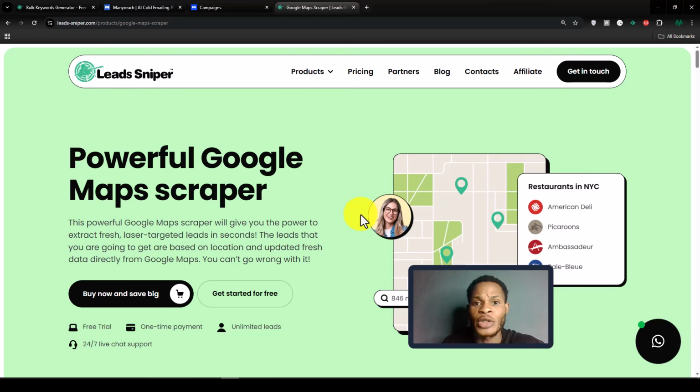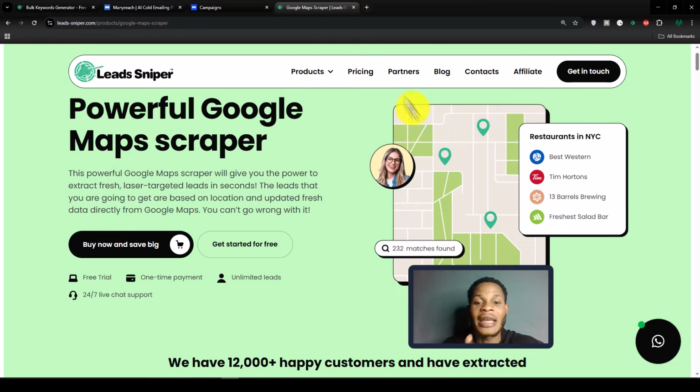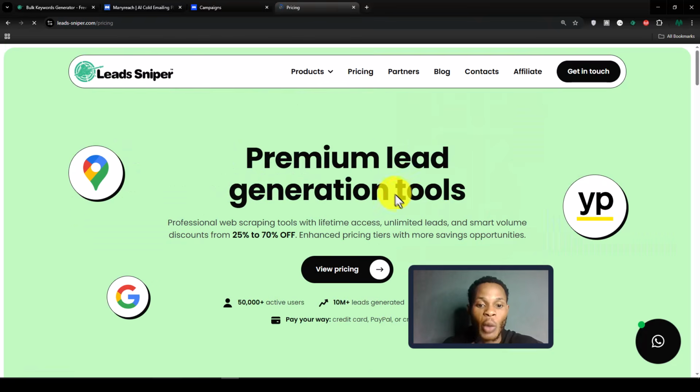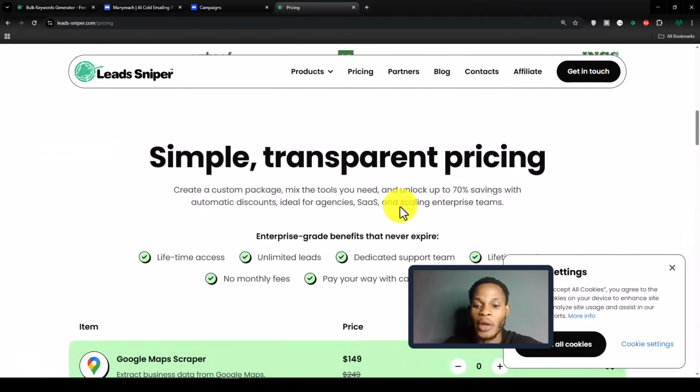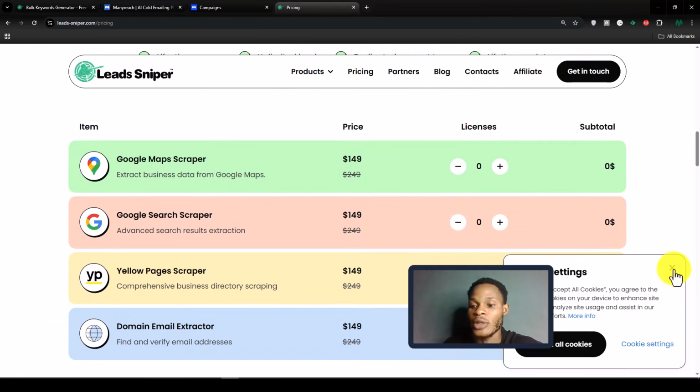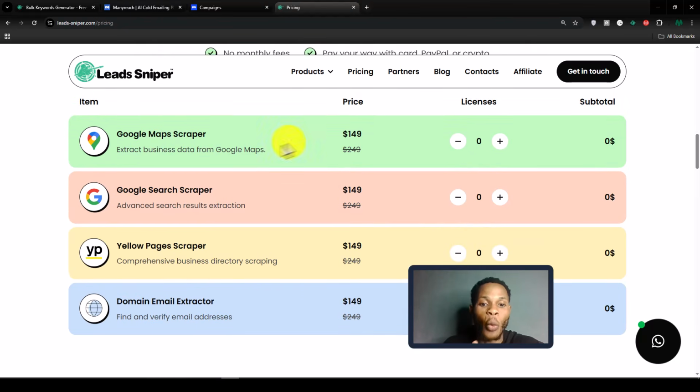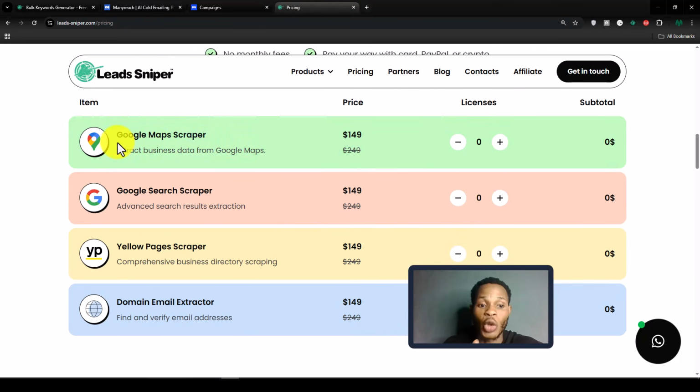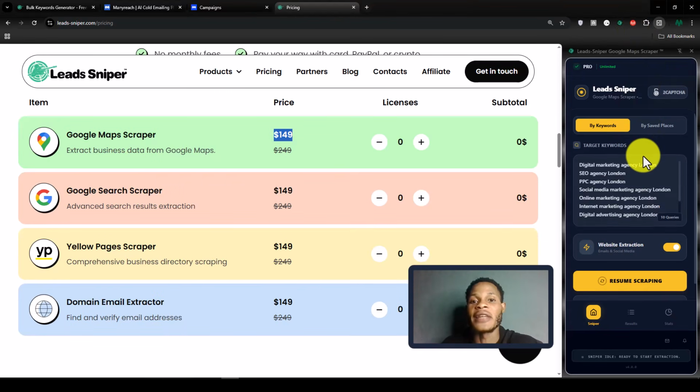It's super easy to use, and the amazing thing is that you only have to pay a one-time fee to get access to the Lead Sniper tool. So if you come over to the pricing plan right here, you're going to find all of the Lead Sniper tools' pricing plans displayed, but we are working mainly with the Google Maps scraper, and you can have access to this for just $149. So it means $149 can get you a license key for the Lead Sniper Google Maps scraper. Once you have this, you have access to using this tool in extracting leads directly from Google Maps.